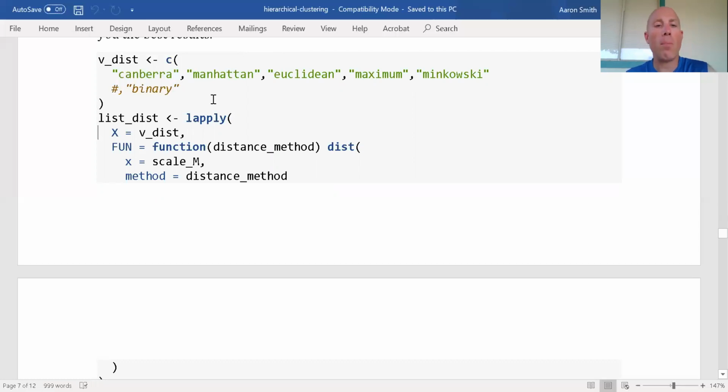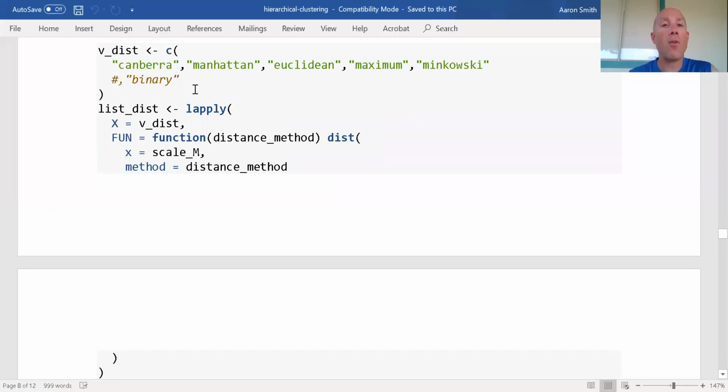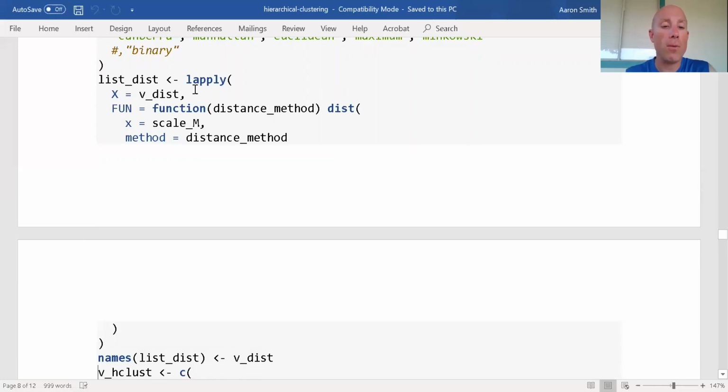Now here I'm using the lapply function to compute all of these very quickly and make a list. Remember, if I want to do things fast in R, I don't use a for loop. I use an sapply or lapply or a parallel apply function.